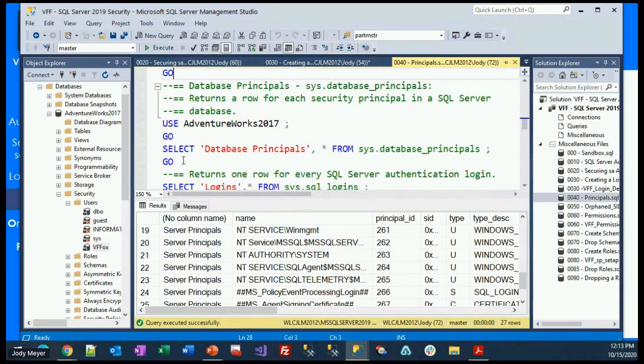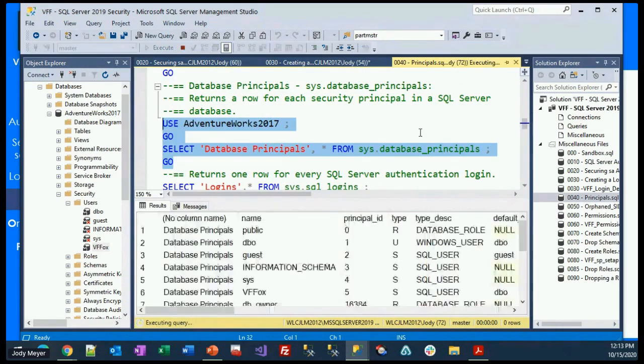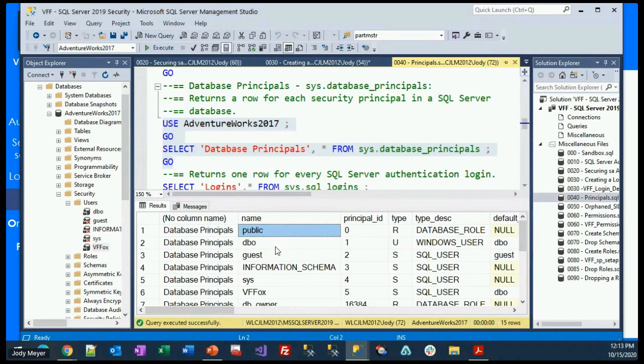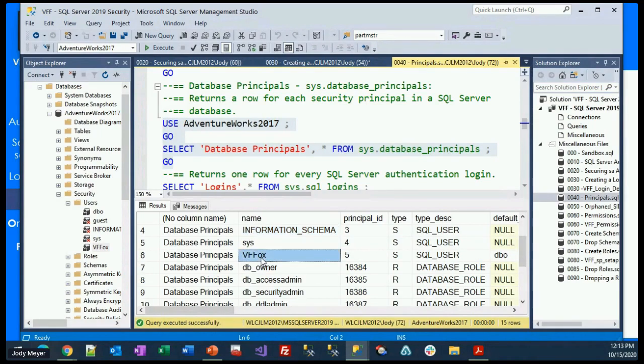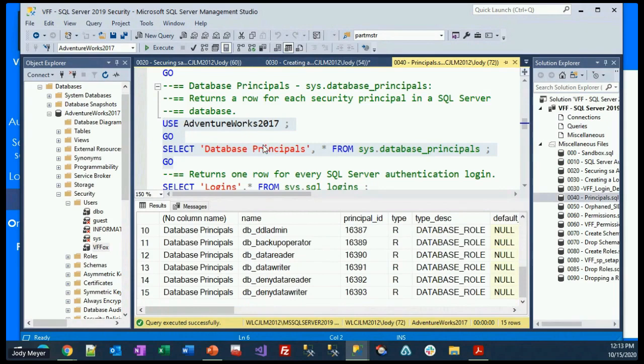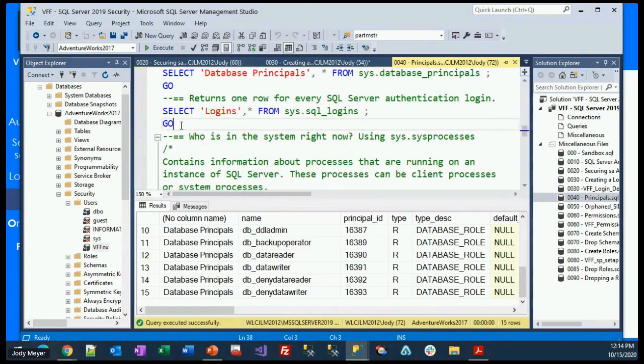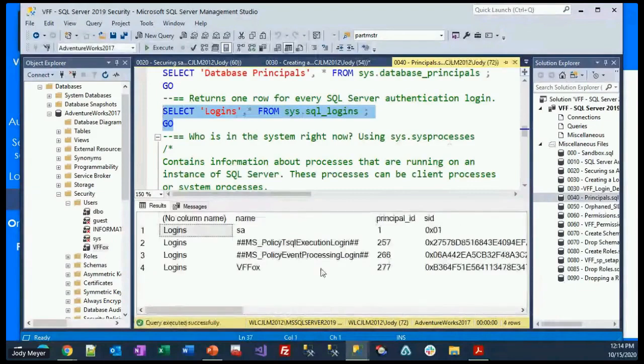But then we come to the specific database, and you can see that there are database roles that are part of SQL Server. There's the public, there's the DBO, there's a guest, there's information schema. But you'll notice because we added VF Fox to AdventureWorks right here, that it has access to the AdventureWorks database. Okay, and then of course there's the logins, and you'll notice Windows authenticated users do not show up here.